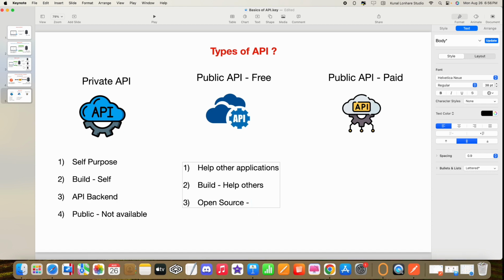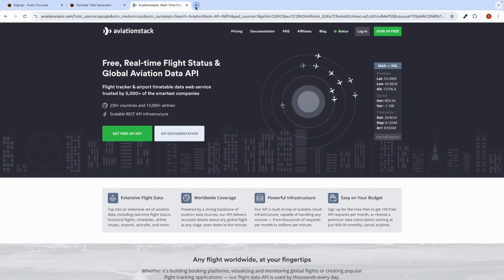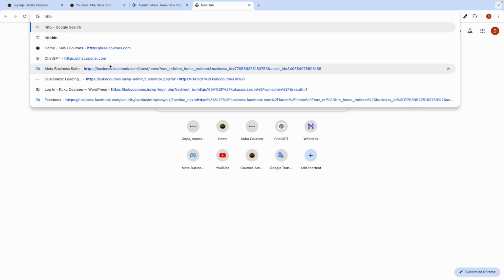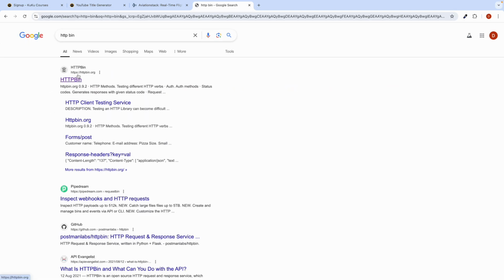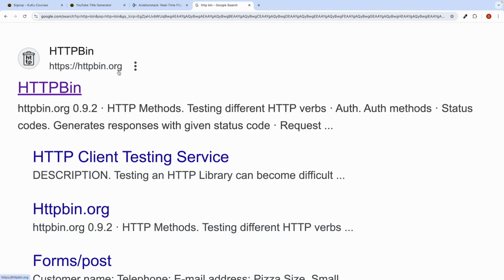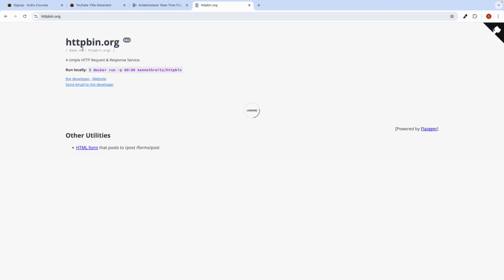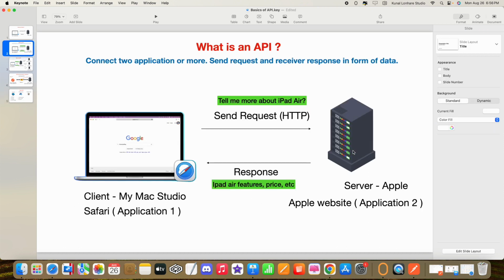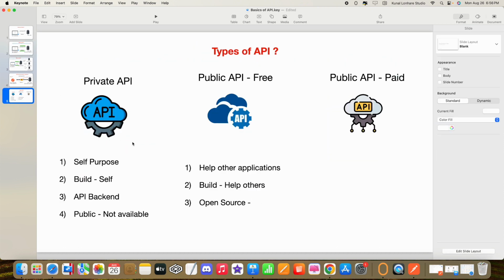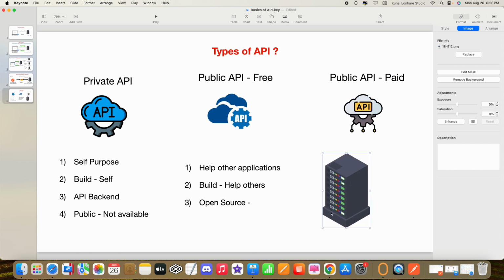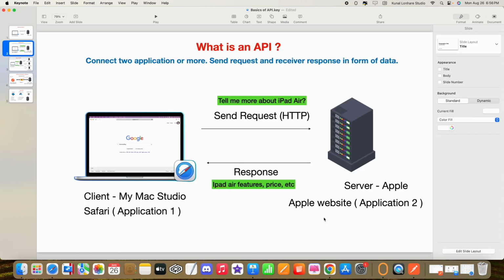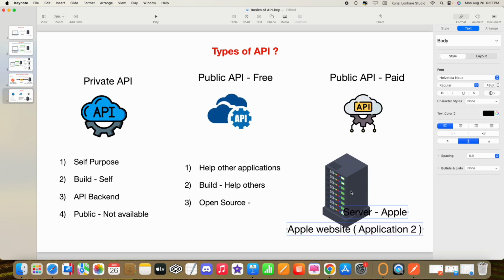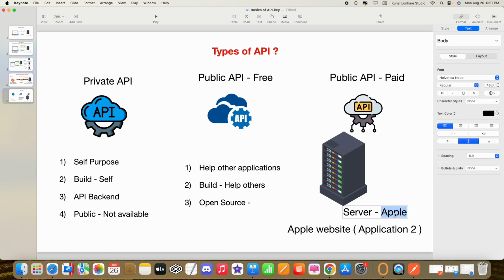For example, some websites can provide you a free API, like you can just search for httpbin. You will see this website, httpbin.org. Now this website, httpbin, is the example. So wait, let me just show you. Here the server is httpbin.